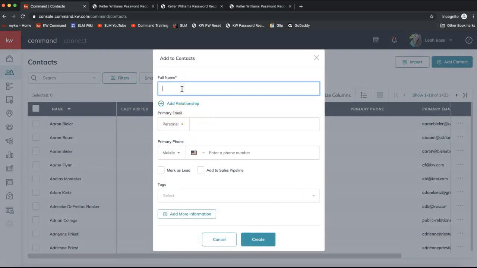So let's say I'll put in Fred Flintstone. I don't know why that came to mind first. All right, we got Fred here. I'm not sure if that's even how you spell it, but fred@bedrock.com, sure. Okay, and you can click Create. So that's really all you need to add a contact, their name and their email address here, but of course you can click Add More Information here and create that right away.